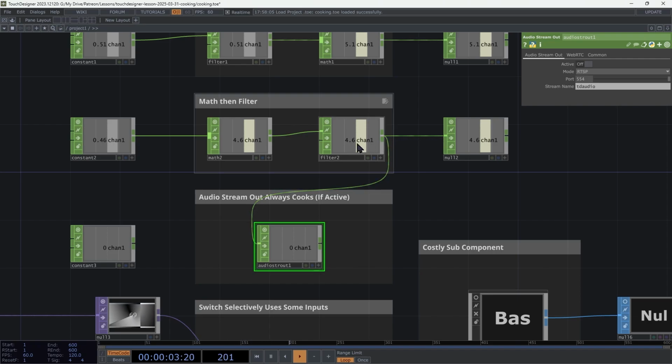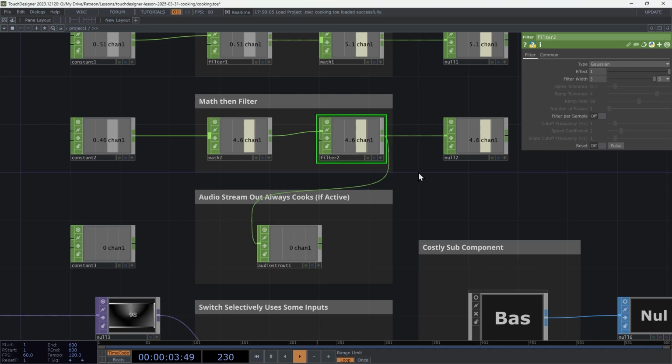And even if the result isn't the same, it's always going to keep doing that. Another thing that can cause an operator to cook is having a viewer active in a network editor. So right now we're seeing viewers for all of these operators. So they're all being asked to cook on every frame, but for some of them, like filter, it's going to do that work every frame since it's being asked.